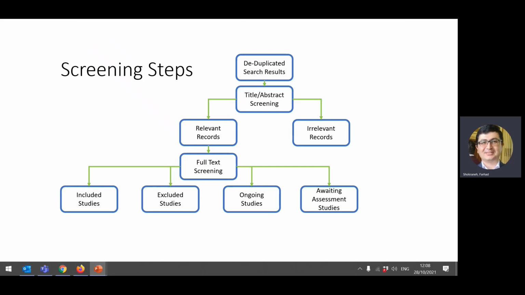In some of the reviews, when the study is not finished and it is ongoing, or people cannot decide on their eligibility, at the end, they may be excluded. But it is good to keep them separate and monitor them in case new information comes out or a study gets completed.